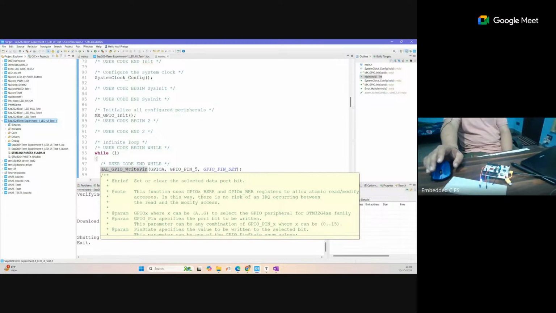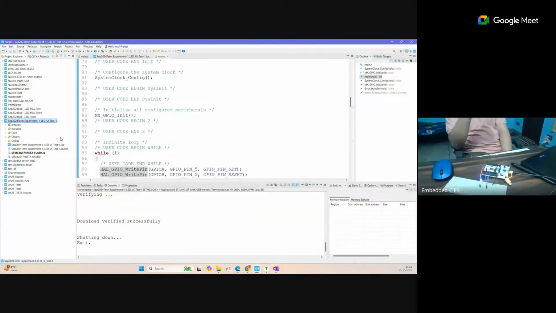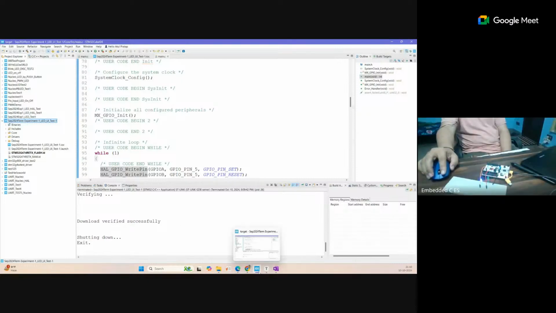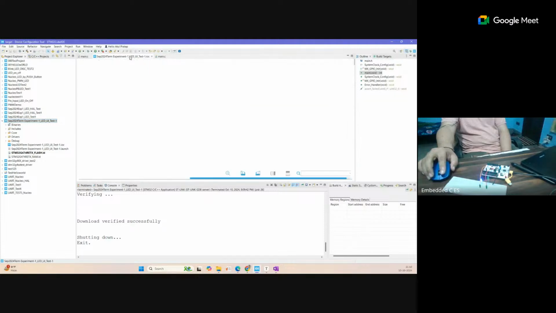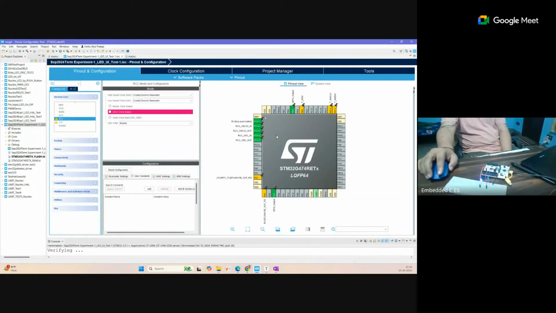Can you please explain the GPIO pin 5 and GPIO A and B? I got the set and reset part, but that pin. What are you asking? GPIO is just a port.